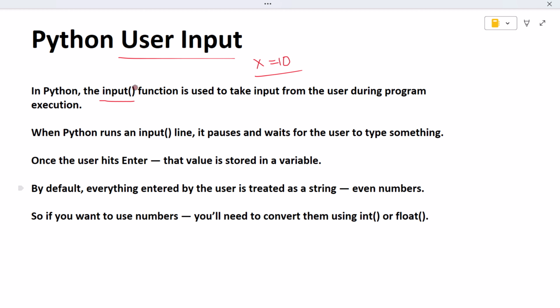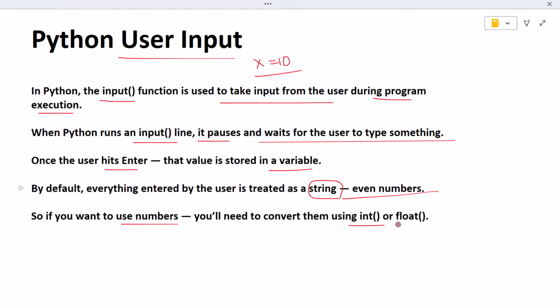So what is the input function? In Python, the input function is used to take input from the user during program execution. When Python runs an input line, it pauses and waits for the user to type something. Once the user hits enter, that value is stored in a variable. By default, everything entered by the user is treated as a string, even numbers. So if you want to use numbers, you will need to convert them using int or float.